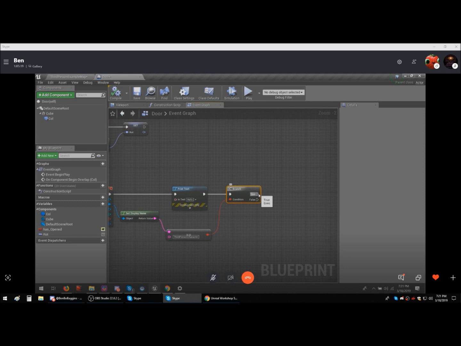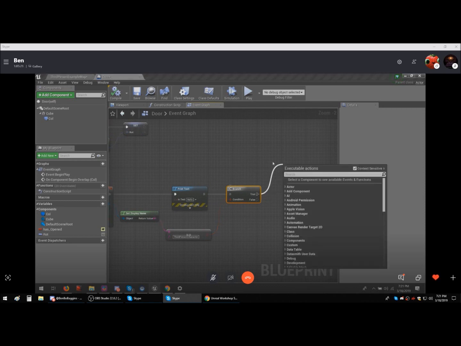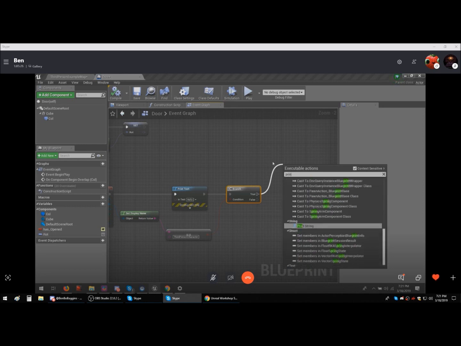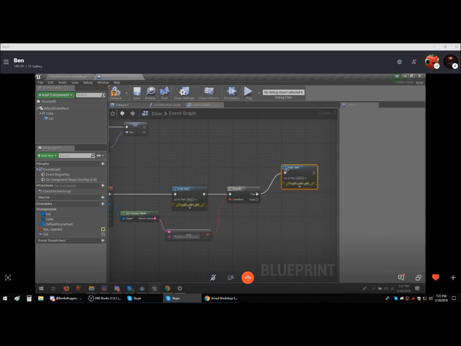So what we're going to do now, really quick, is from the true, I'm actually just going to do this here. Drag out from the true node, and I'm just going to type in print text again, and I'm just going to type in the text value here. This is where you can change it. I'm just going to type, this is the player.